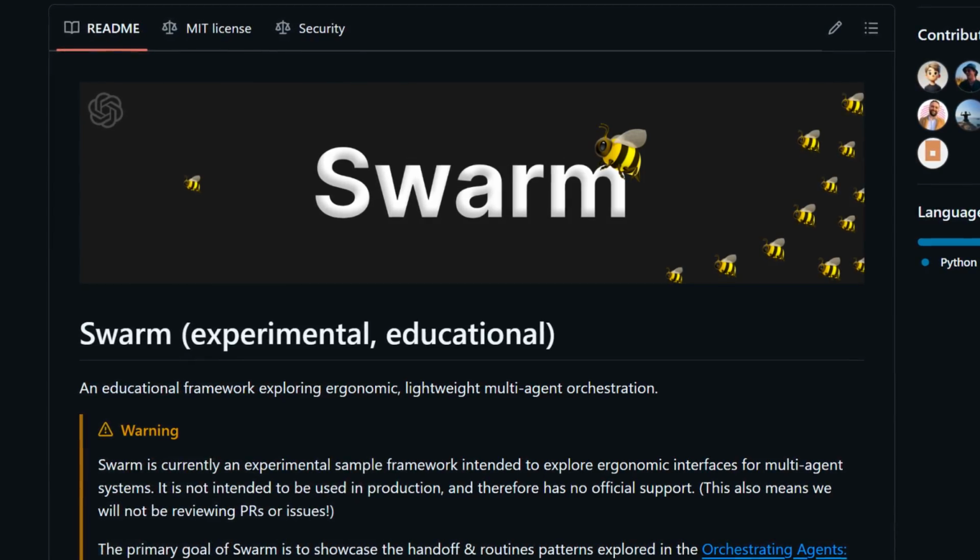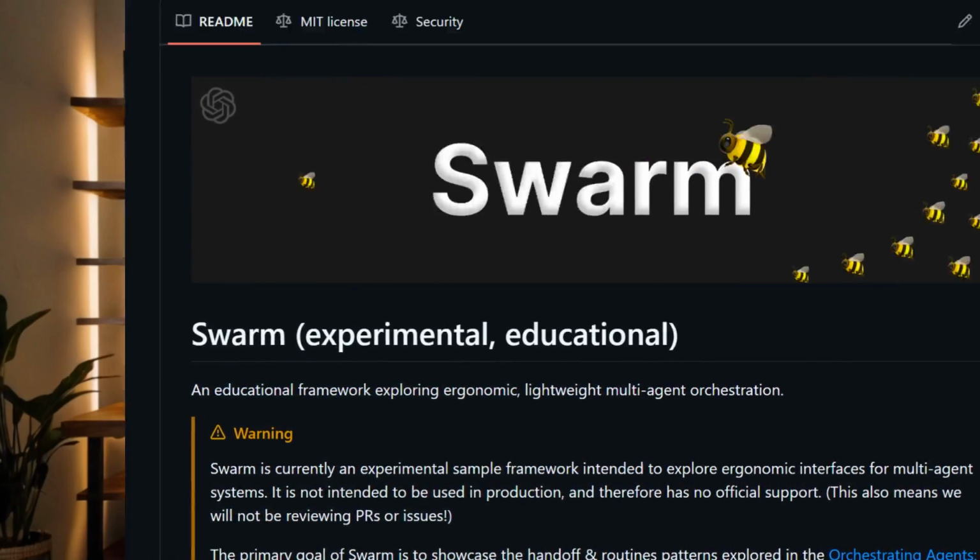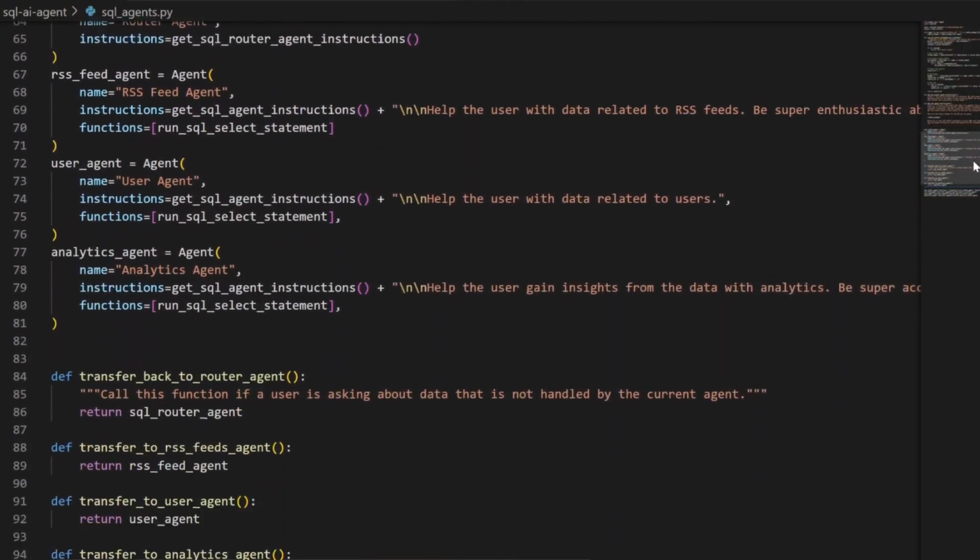OpenAI recently revealed their latest and greatest AI tool, Swarm. Swarm is an open source AI agent orchestration tool that allows you to write super clean and simple Python code to build AI agents and seamlessly connect them together to do some really mind blowing stuff.